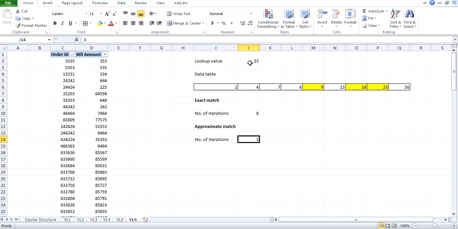But 23 was in this table, so approximate match was returning us the correct value, which is 23. We have seen earlier that if the number is not found in the list, the exact match will return an error. So let's say the number was 22. In this case, exact match will not find 22 and will return the error message NA, but approximate match will return one value.